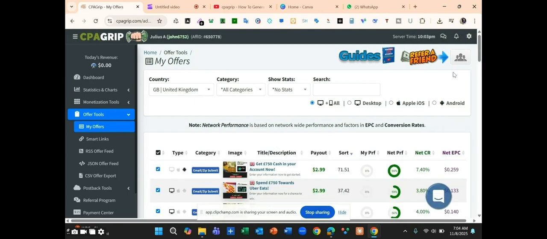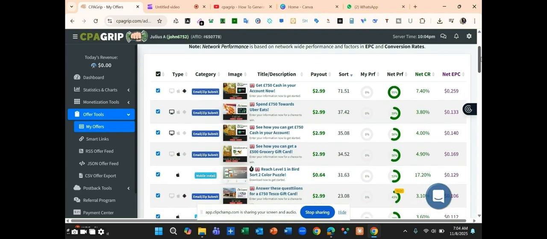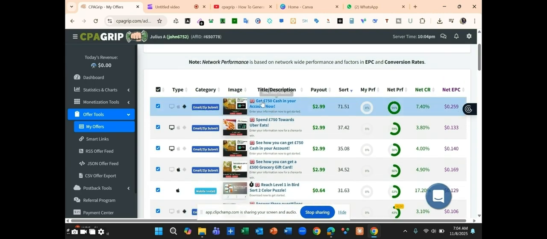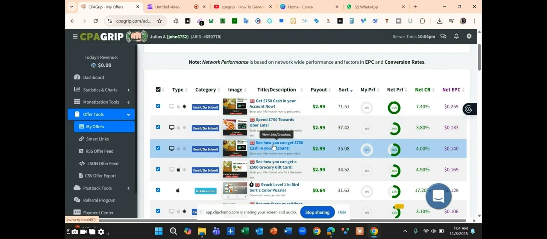And you can see that this thing has already opened now. Here you can see the offers from the United Kingdom. If you see number one right now, this is Get your 750 cash in your account now. Spend 750 towards your buy heat. Then see how you can get 750 pounds cash in your account. These are different offers you can promote.